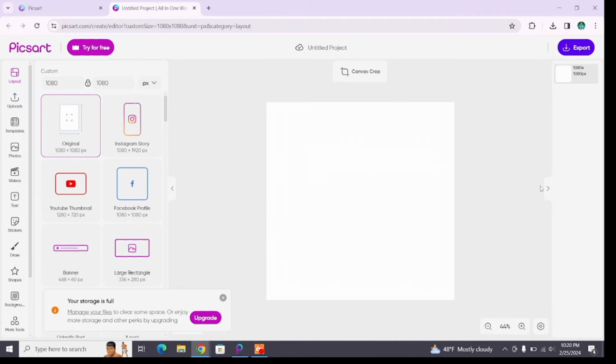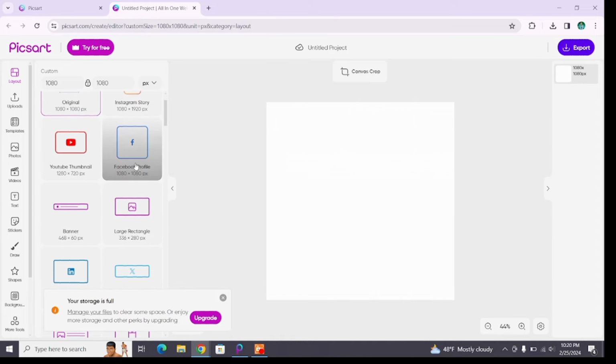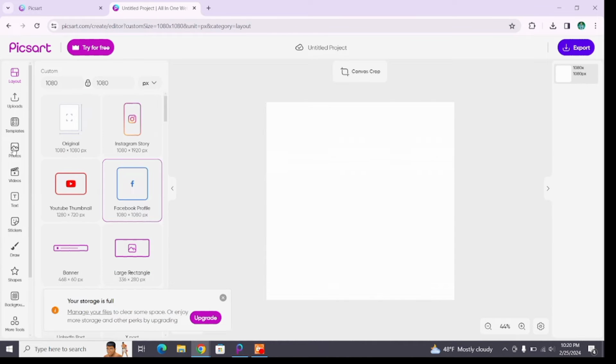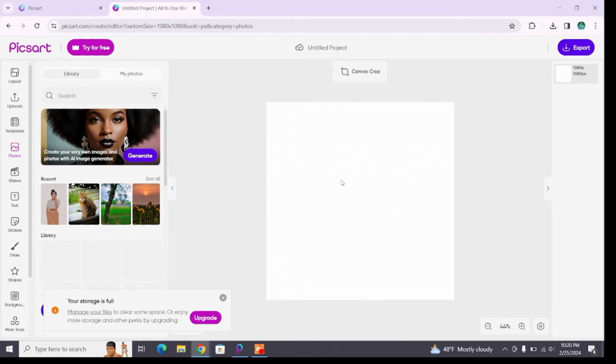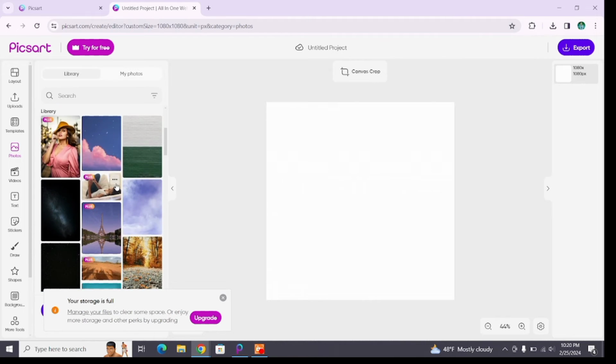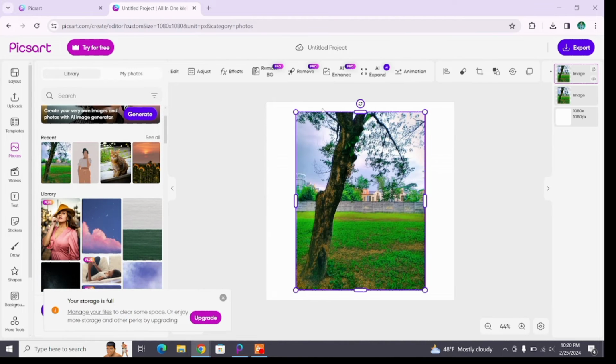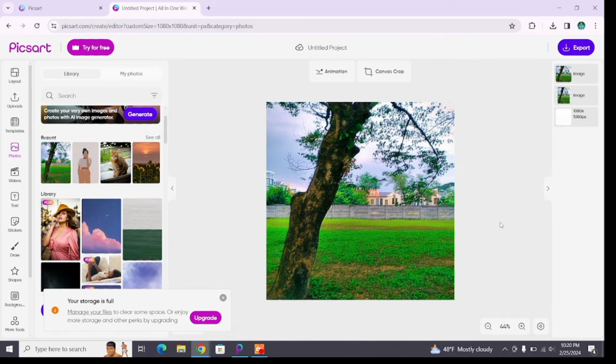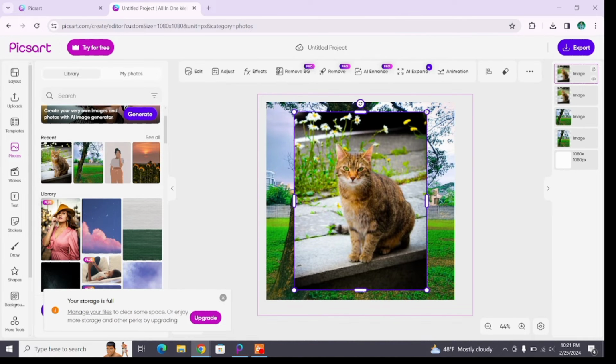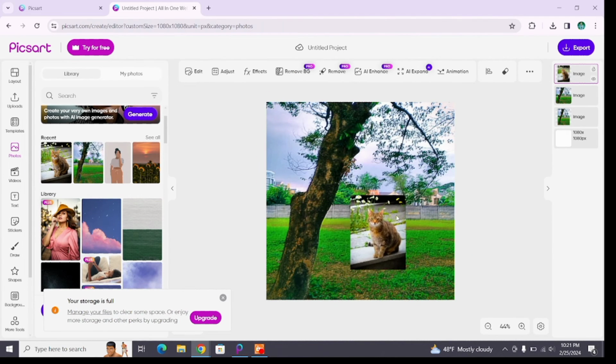Now, if you want to change your canvas, you can select it from here, and after that click on this photos option just below templates. From there you can choose the photo as per your preference. Select the first photo, adjust it. After adjusting the first photo, now select a second one. Click on the photo, then reduce its size and place it where you want it to be placed.